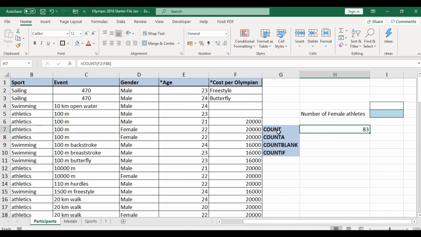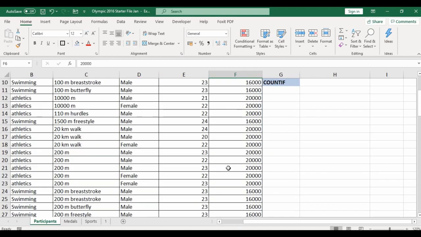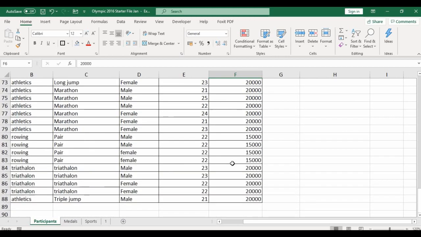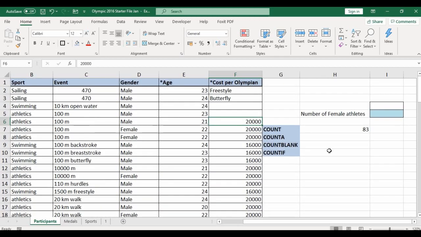Remember I said the COUNT function, based on a range of values, which is the values that I selected, will count how many cells in this range contain numbers. In this range, it counted from here down because they all contain numbers. So it's 83 cells in the range that I selected that contain numbers. That's what the COUNT function does.